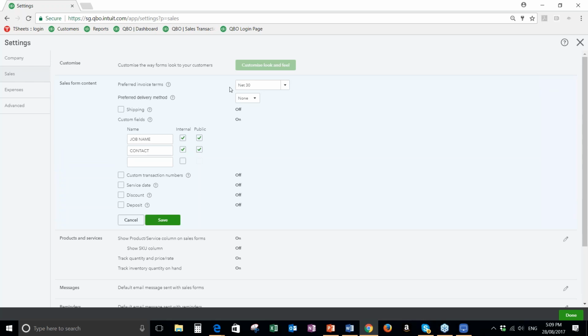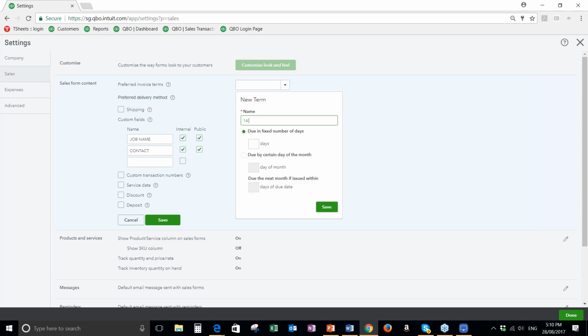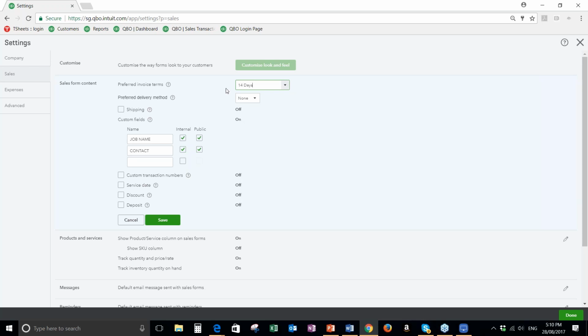So if your company payment terms are 15 days or 14 days, so let's just add a new one here, 14 days, you can change that. And I can put 14 days here, or I can put 30 days due the next month if issued within X amount. So I'm just going to save that. So that's how easy it is to create your own payment terms as well. Shipping, if you are sending product, you may want to tick that as well, because you can also then have a shipping address on your invoice.